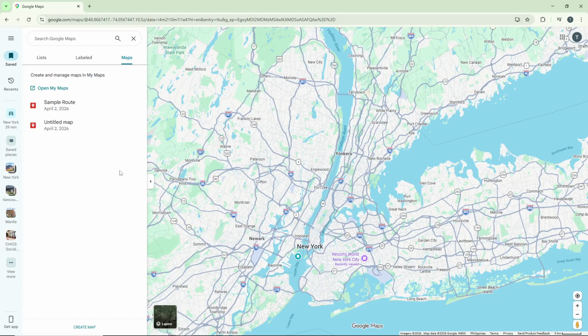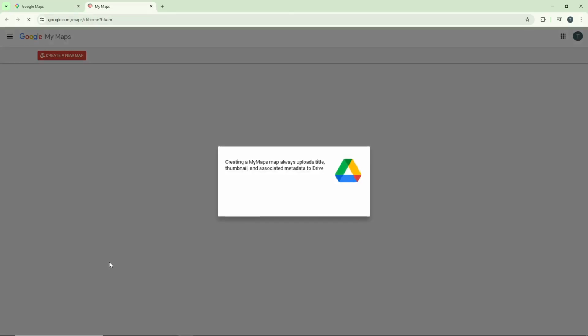Now at the bottom of this section, you'll find a button that says Create Map. Go ahead and click on it. This action will open Google My Maps in a new browser tab. Google My Maps is a separate tool that gives you more advanced features for creating and customizing maps with multiple layers, markers, and imported data. Give it a moment to load completely.